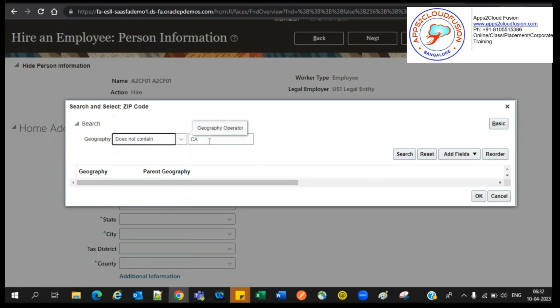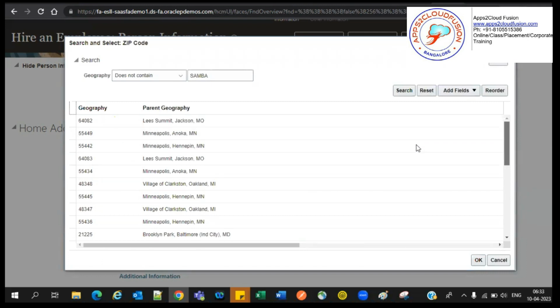Does not contain Samba. That means find all geographies which don't have Samba. Assume that there are 100 geographies, and no geography will contain Samba. Show me the geographies which do not contain Samba, means all geographies it will show you. Okay. So these are the different geographies configured in the system. And let me pick one.